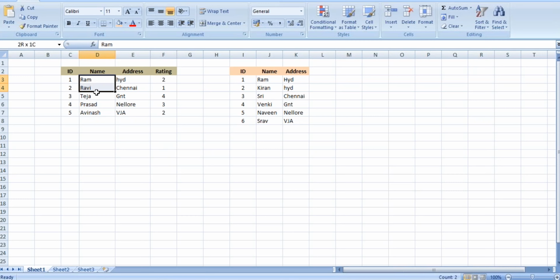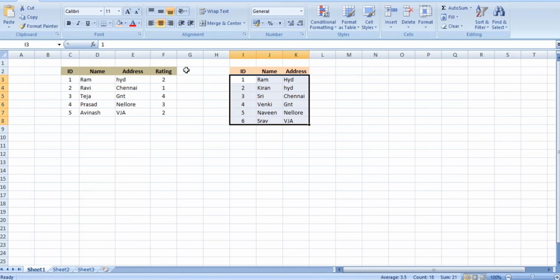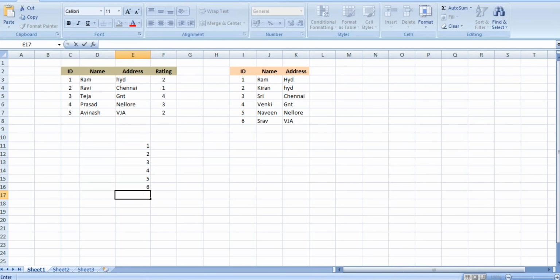Now if I apply UNION ALL, what will happen? UNION ALL returns multiple SELECT statements in a single result set, and it includes duplicate values. That means it displays all the values from both tables. So what is the result? You can observe here 1 2 3 4 5 6, and then 1 2 3 4 5 6.